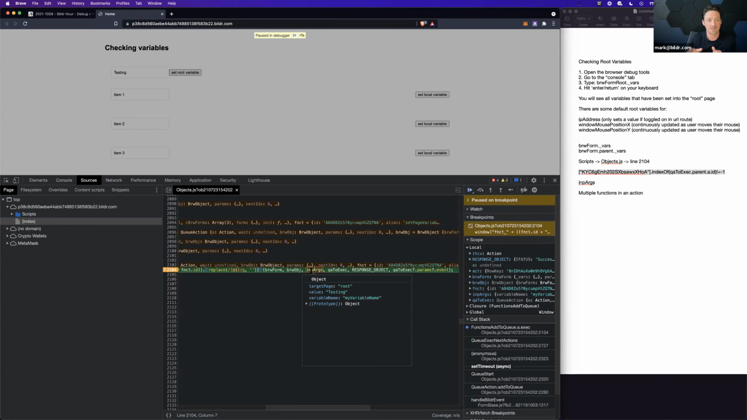So I know this is getting really into the weeds in terms of developer debugging tools, but if you know how to do this thing, you can pretty much figure out what's happening inside of your project at any time.